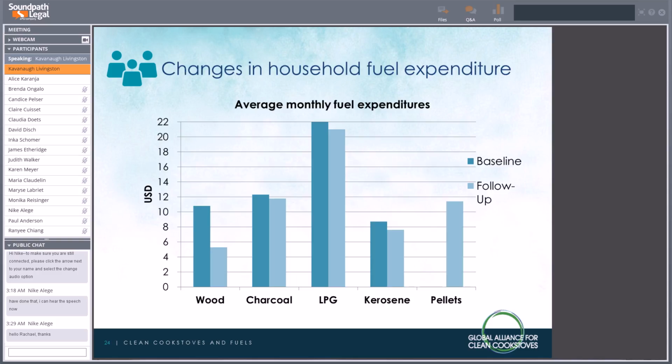Changes in household fuel expenditure. We try to be very specific in how we capture these changes in the survey. Rather than asking how much money you spend on fuel overall in a month, there are very specific questions about how frequently you go out and buy this fuel, how much you spend on each trip, and whether there are changes in the dry season or the rainy season.